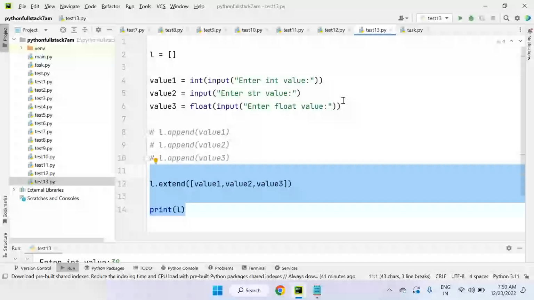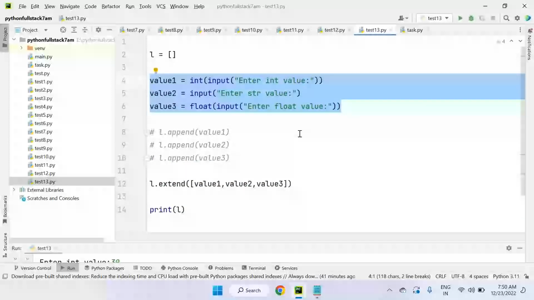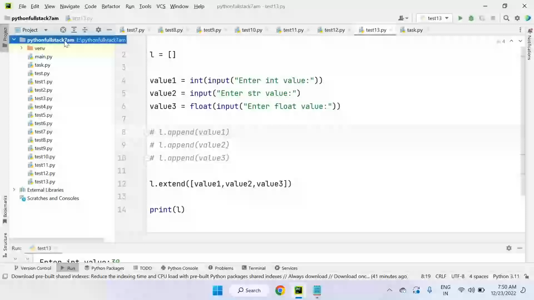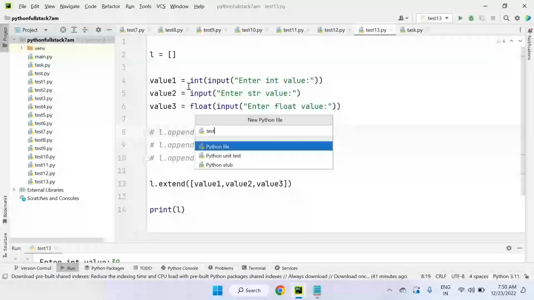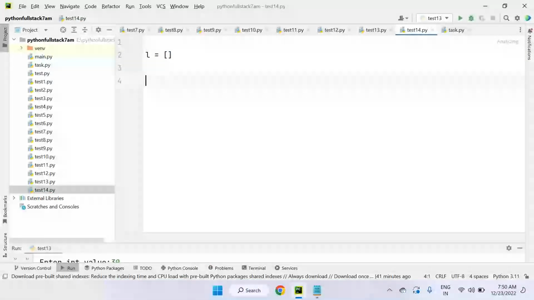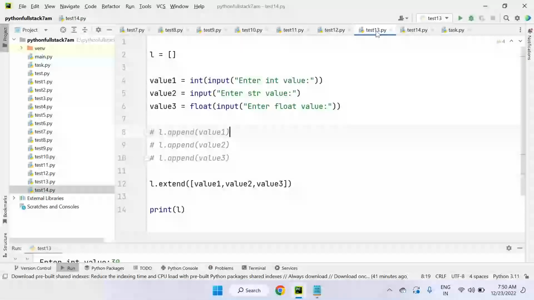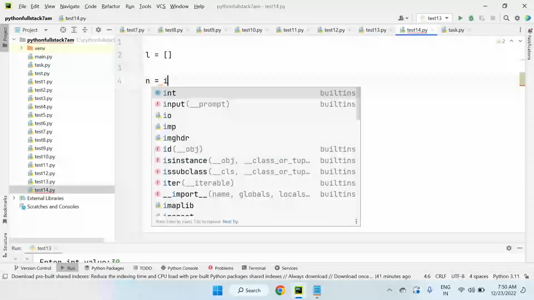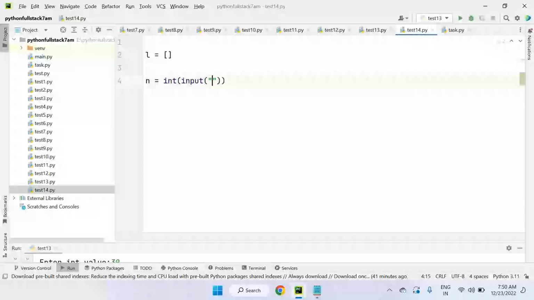But sometimes I don't want to go for value 1, value 2, value 3. So let's go to the next example. Let's clear it. Test 14. I'm taking L equals empty. But in this example I'm not asking for individual elements like value 1, value 2, value 3. I'm giving the user the option to decide how many elements they want in the list. So the user can decide: enter the length of the list. The size is decided by the user only.